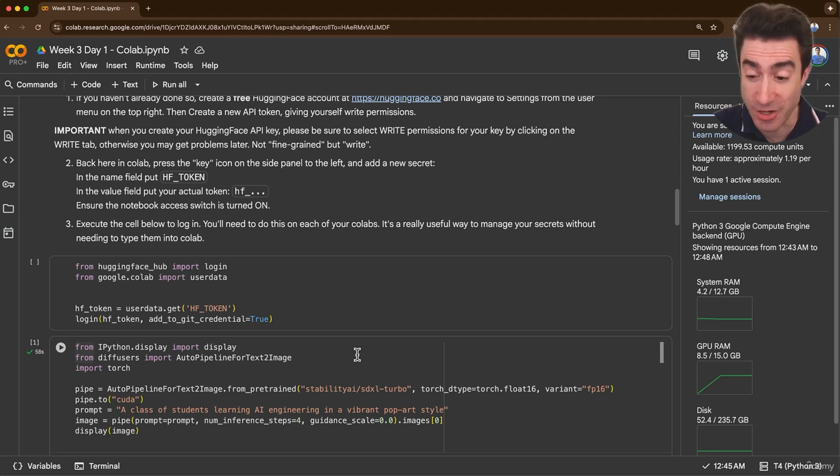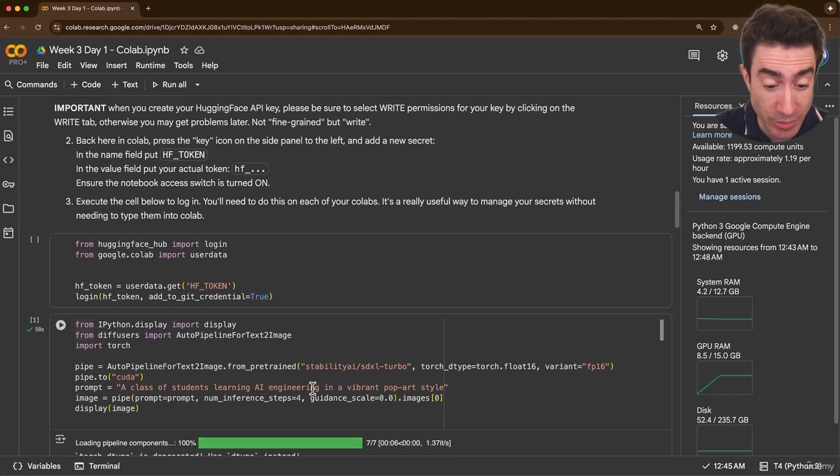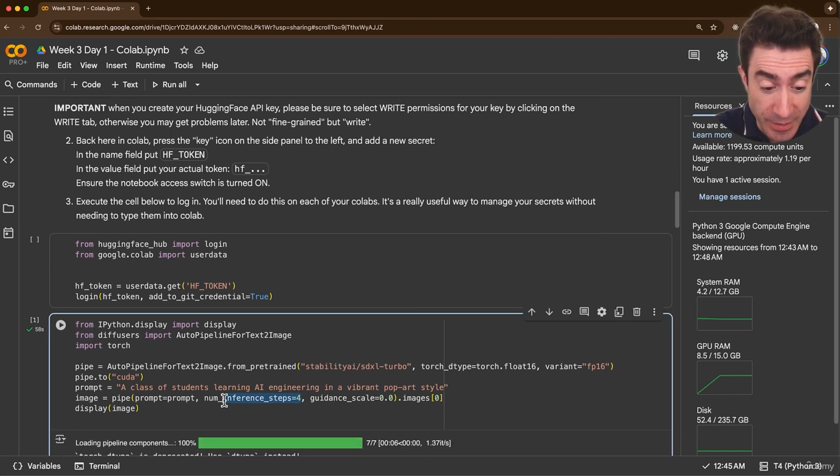Okay, it just finished, and you can see, sure enough, that the GPU RAM zoomed up there and is at 8.5 gigabytes. One thing that was important that I didn't mention is this parameter here, number of inference steps.